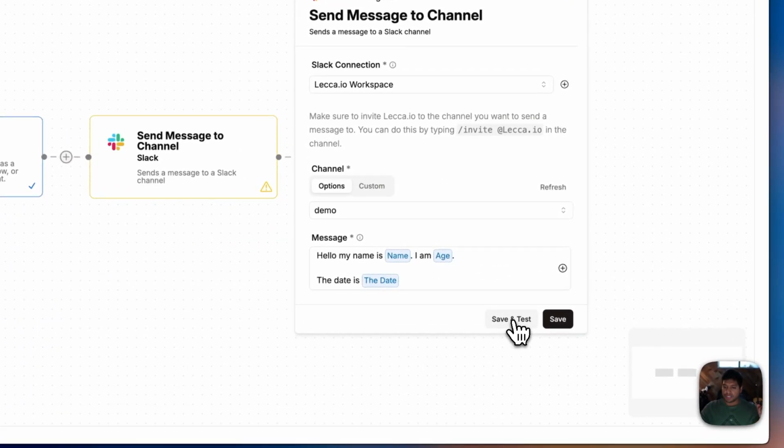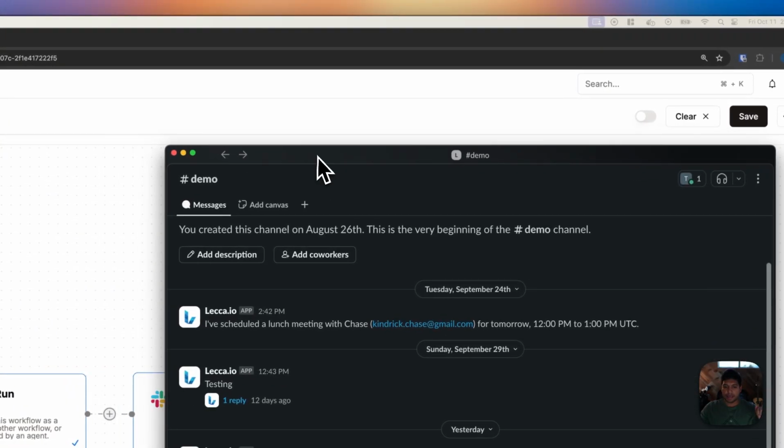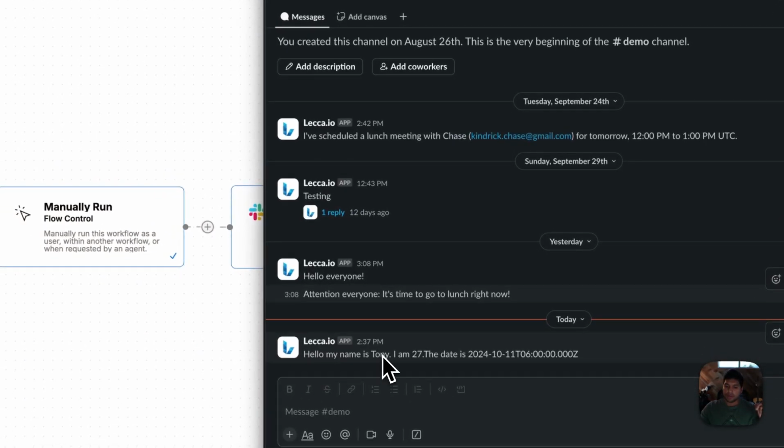Okay, so let's do a save and test with real data, which means it's actually going to hit my Slack. And we see, hello, my name is Tony. I am 27. The date is, and then you see this ugly text. That's not what you wanted, but I'm going to help you understand why it's like this.